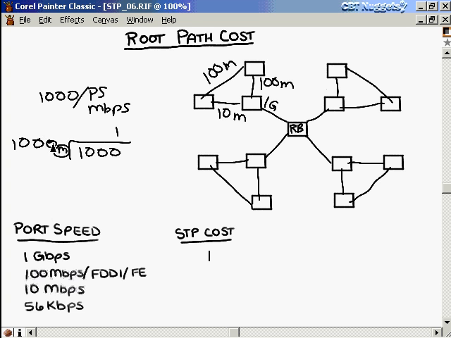Let's say that we had 100 megabits, not 1,000. 1,000 divided by 100 is 10. Our cost here is going to be 10. That would continue on to 1,000 divided by 10 for our 10 megabit link that normally supports an Ethernet connection. In that case, the cost would be 100. And this can go on all the way to a 56K link if we had it.